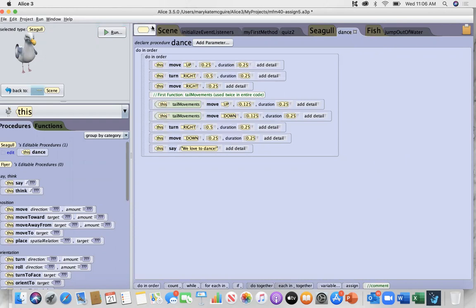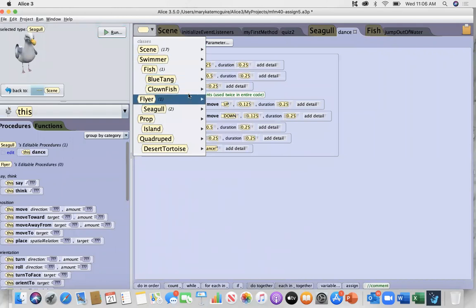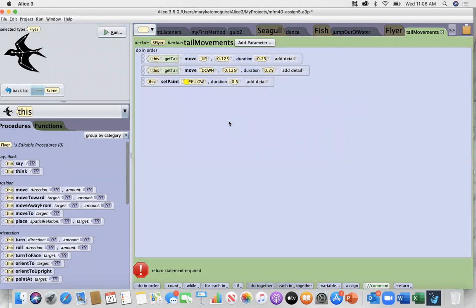Then I'm going to show you the tail movement, which is in my flyers category. Pretty much their tail moves up a certain amount, their tail moves down a certain amount, and it turns yellow. The whole seagull does, but that's what happens during the tail movement.